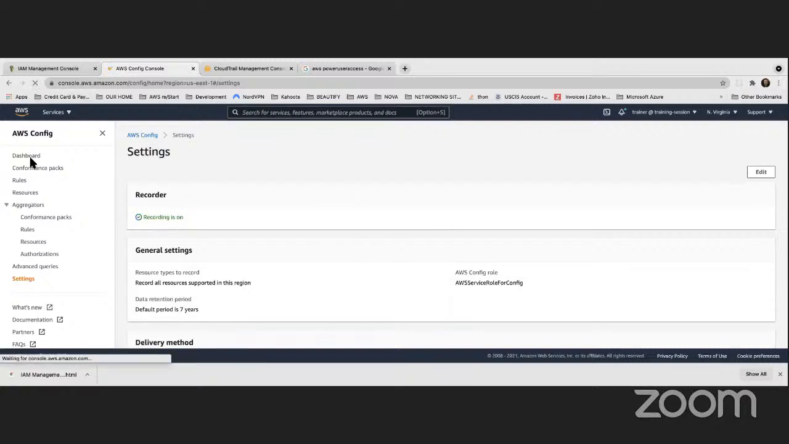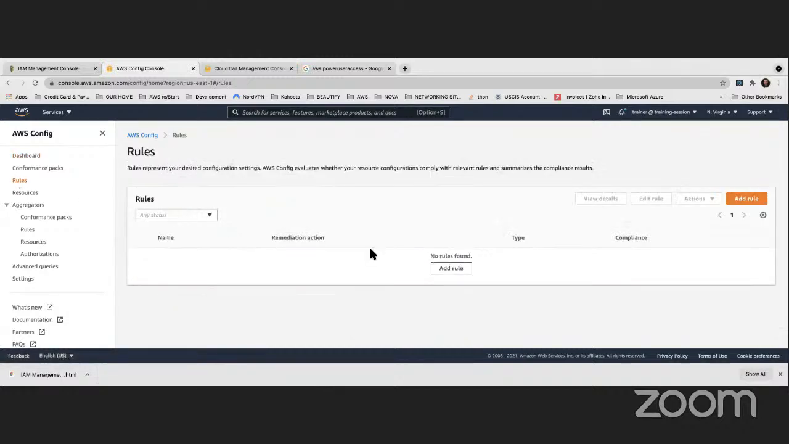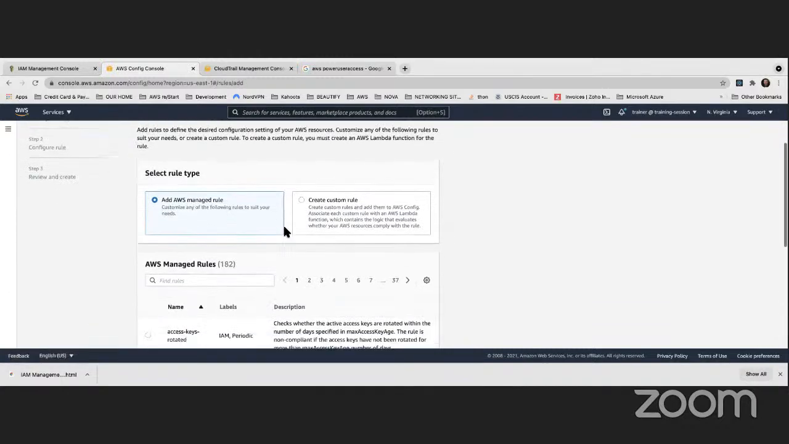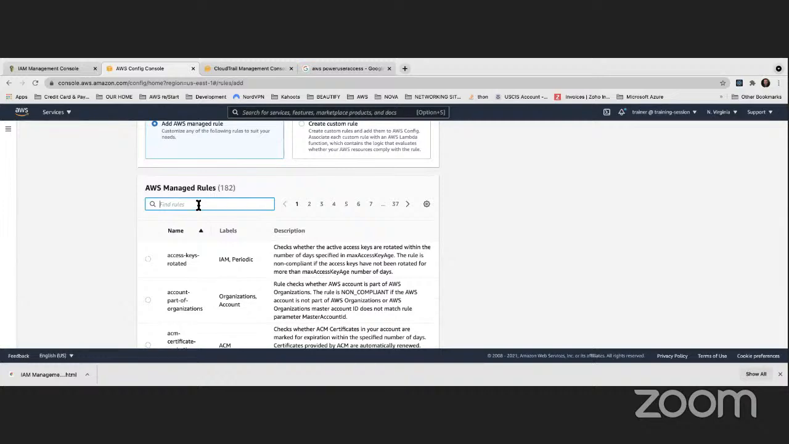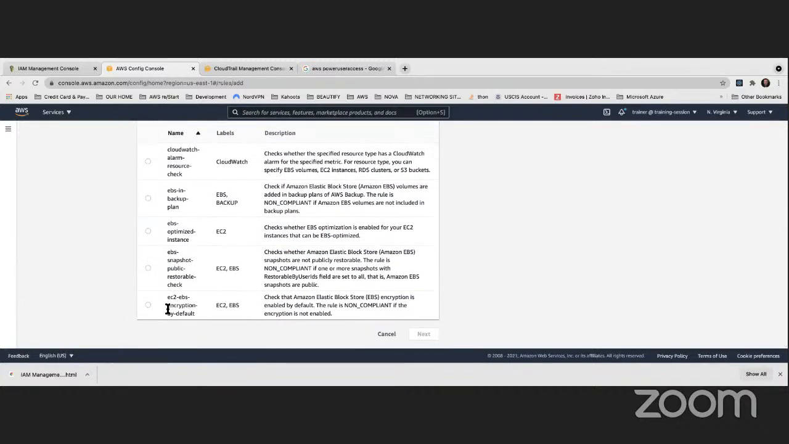Recording is on now, so it's the dashboard. Right now in my dashboard, I don't have anything. I have to create a rule, right? So let me create a rule here. Add a rule, and I want, for example, EBS, right? And I want to check that Amazon EBS default encryption is enabled. The rule is not compliant if the encryption is not enabled. Okay.